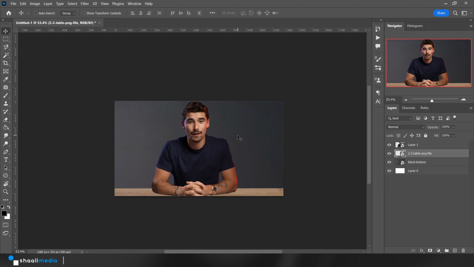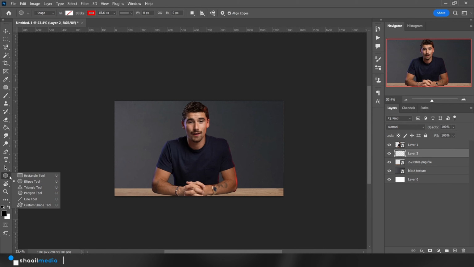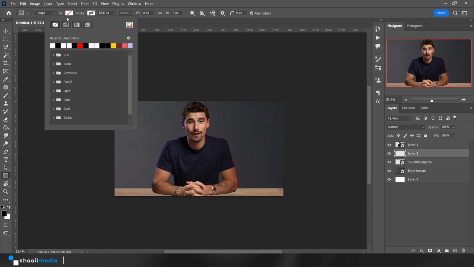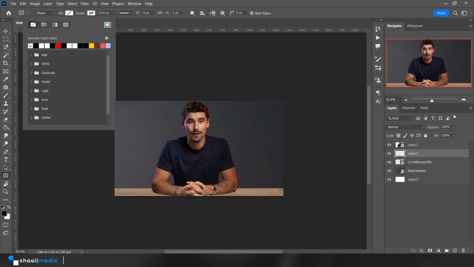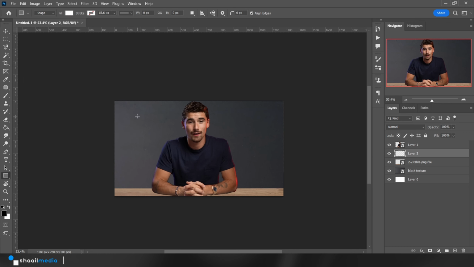So for that, we are basically going to have a new layer behind Iman. We're going to go into the shape tool and select the rectangle tool. We're going to have zero stroke, that means no stroke, and the fill is going to be white. And we shall create a nice little rectangle right behind Iman.